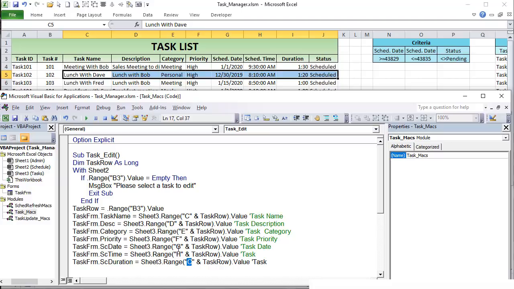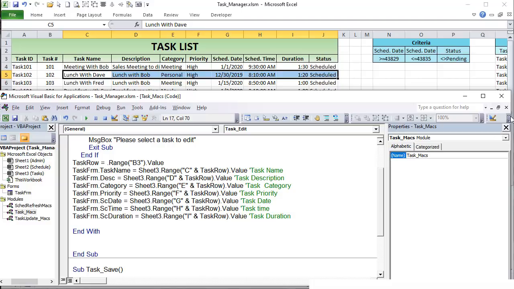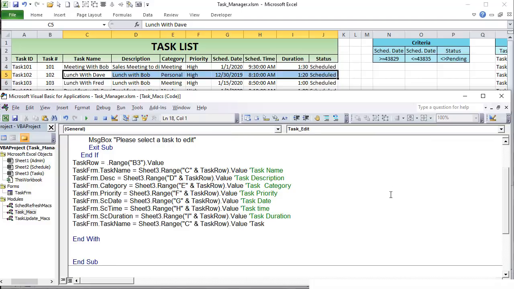So we're going to fill in our form. That means all the information is going to be coming in duration and time. Okay, so we've got the duration, we've got the time, and the last thing we want is the status. So let's set up the status. Task status, and that's going to be here, SC status. Okay, so we've got the status coming from J. That's it. That's all the information that we have.